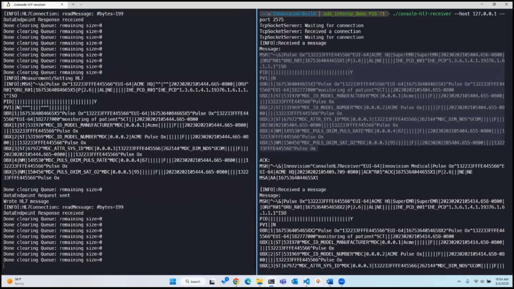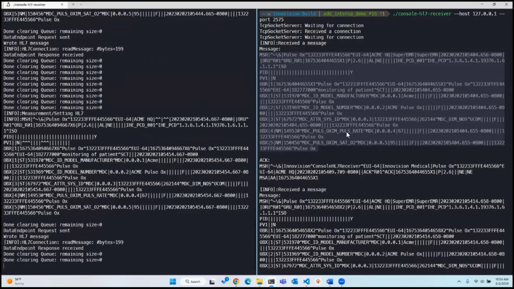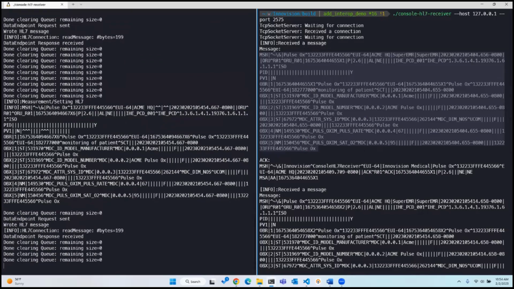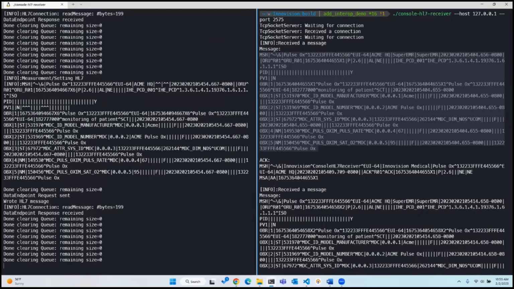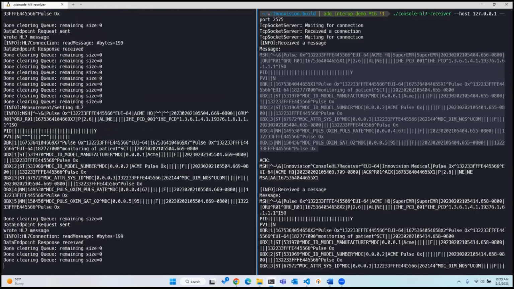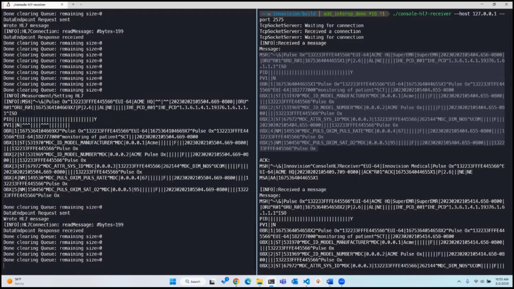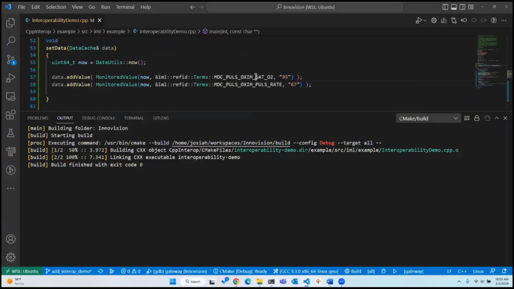So let's now validate the data. Down here is the pulse rate. And you can see that is 67, like we set it in the example. And our oxygen saturation, which is 95, like we set it in the example. I'll just show that. Here you can see oxygen saturation 95 and pulse rate 67.